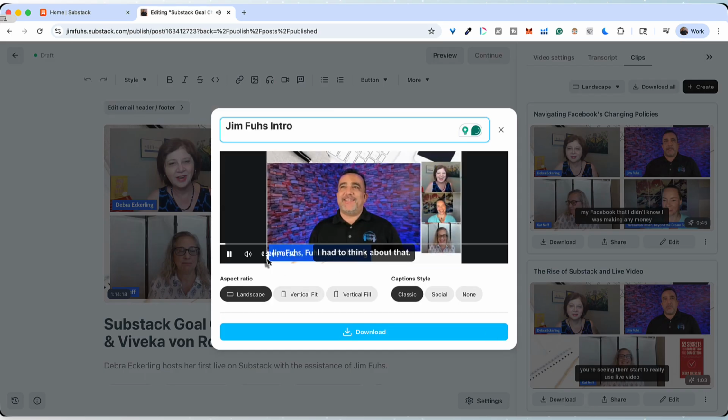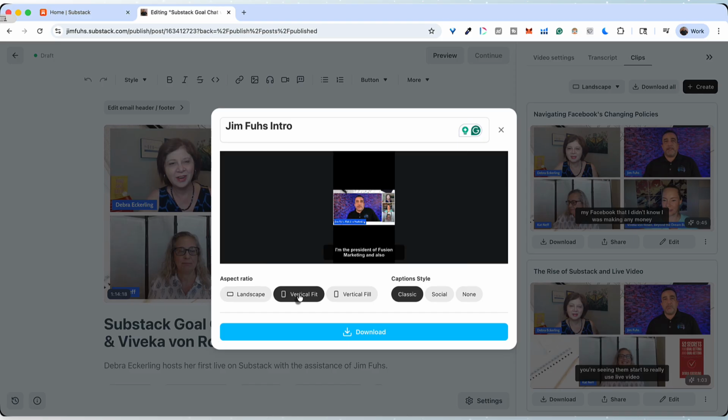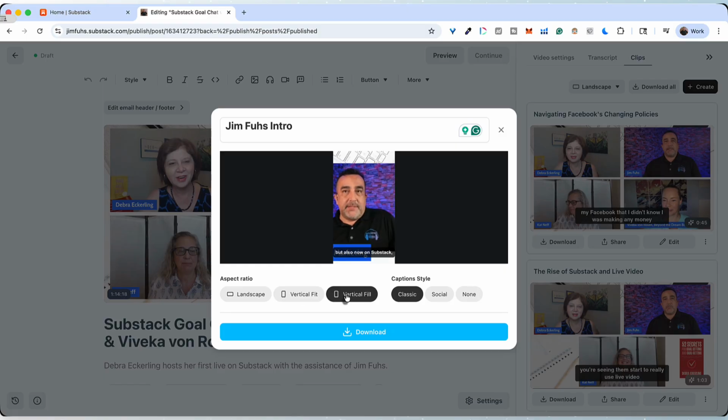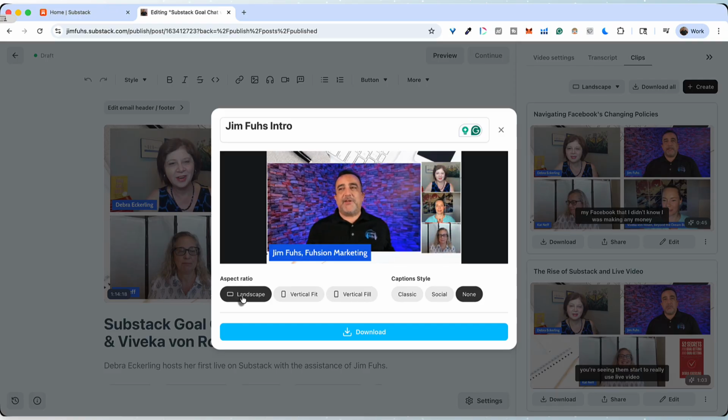Same thing. You can see what happens when we do the vertical fit; it's going to have it more, this slow here. Vertical fill is more the center. And then same thing with the caption style. We have a social or we have none. And we can go back to landscape.